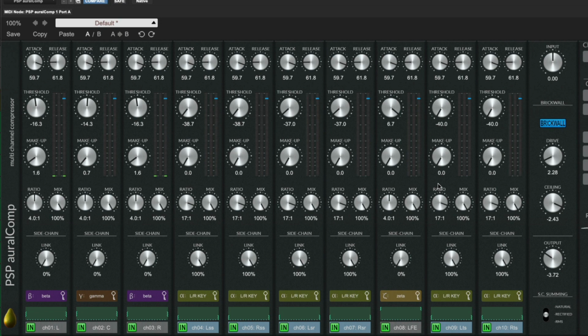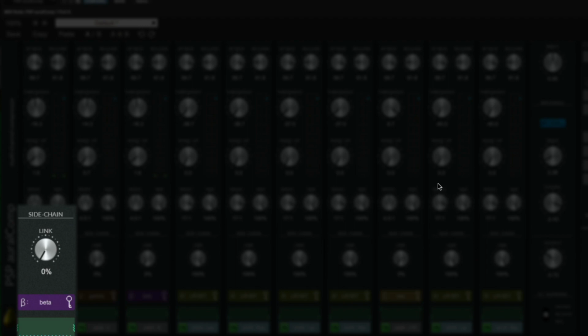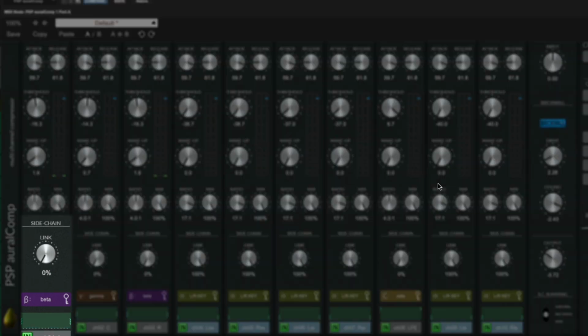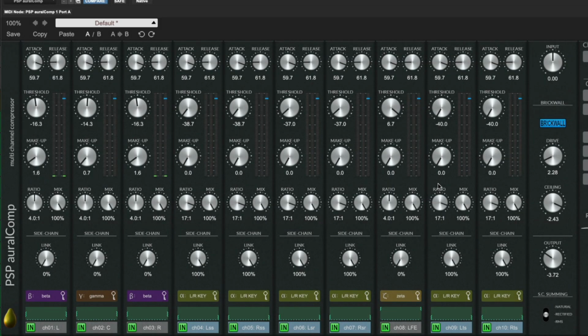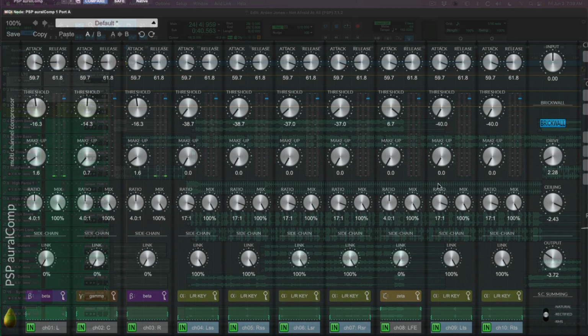Below the sidechain section, you have a link knob, which adjusts the sidechain signal blend between the individual channel, which basically means the channel is listening to itself, or at 100%, it's listening to a key submix, which we'll get into later. In the key menu, you have up to 8 available submixes. And below that is the sidechain display.